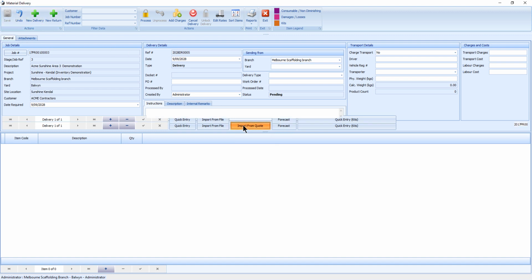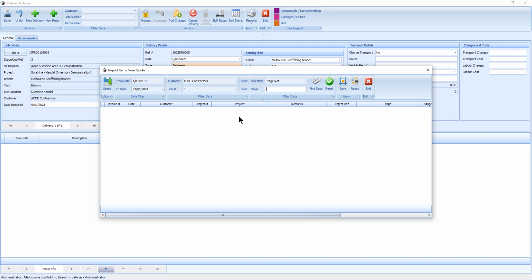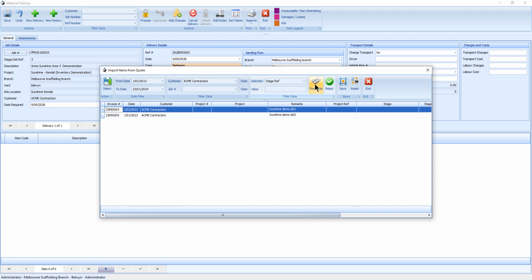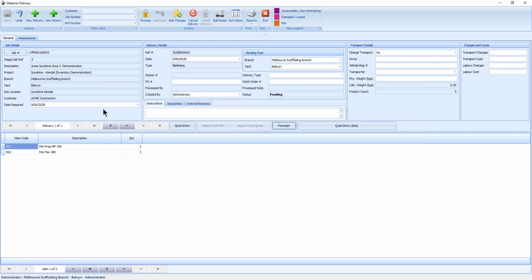For this example, we will select the Import from Quote option. These quotes can be created in the manual invoicing section of iRent. If there are no quotes available for this specific customer or job, we can click on the Clear button and then the Find Data button. This allows us to manually select from other quotes. Double-click to import a chosen quote directly into the delivery, and then all items will be listed here.